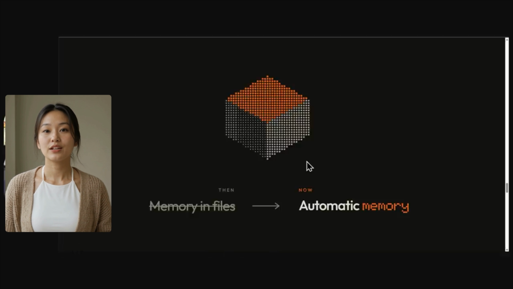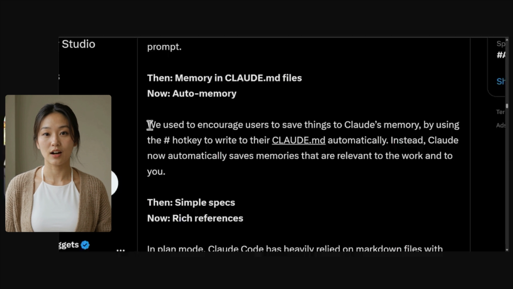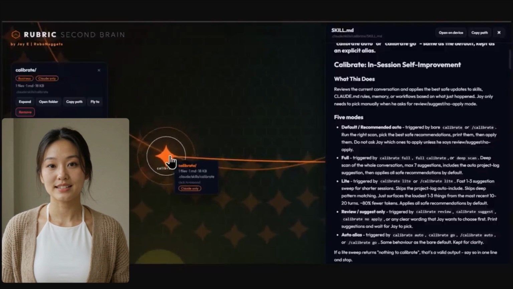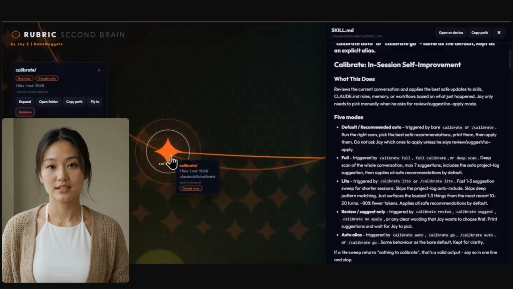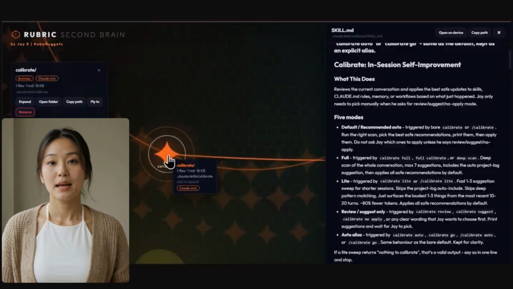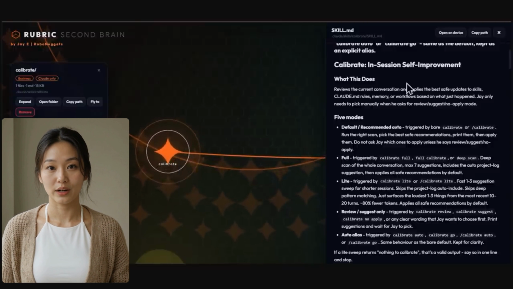Fifth, memory increasingly saves itself. What once required manually telling Claude to remember something now often happens automatically. That said, I still find value in flagging important sessions explicitly. My /calibrate skill, run at the end of most sessions, reviews what happened and updates skills, Claude.md, memory files, and workflows accordingly.